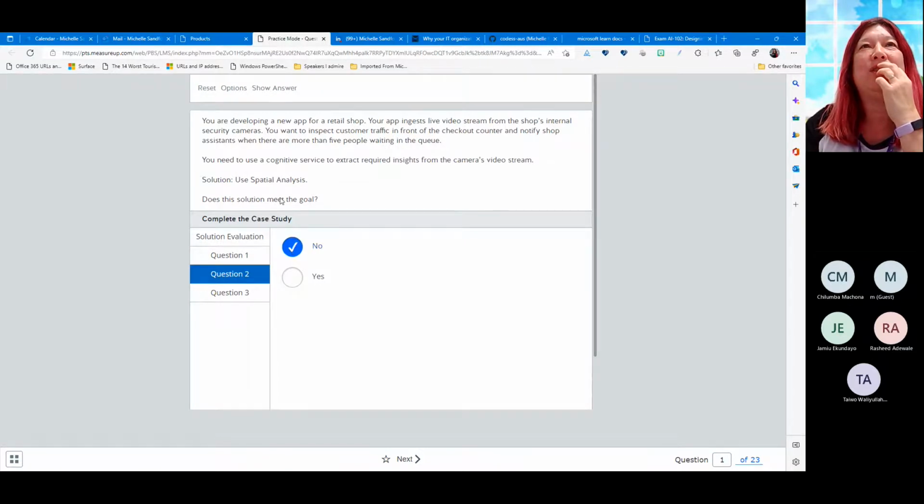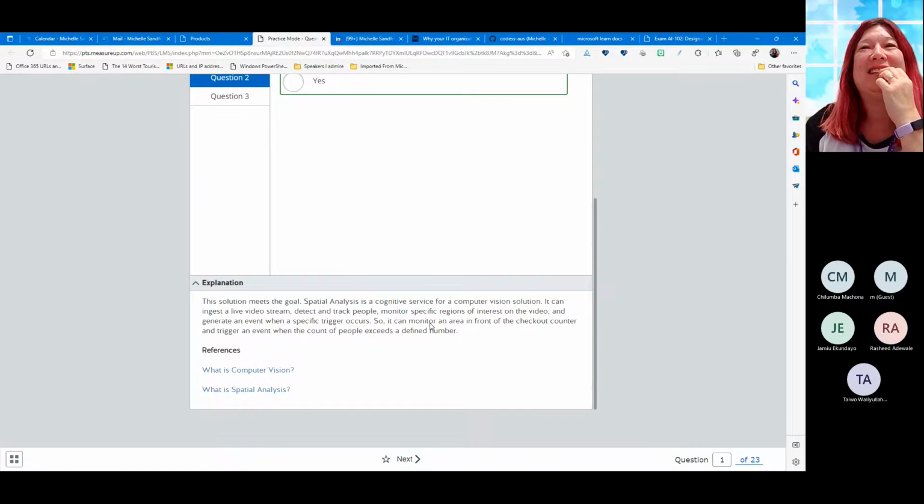I am not too sure because spatial analysis is newer. Yeah, the answer is yes. Spatial analysis is a newer thing, but it is part of the computer vision solution. It can ingest live video stream, detect and track people, monitor specific regions of interest on video, and generate an event when a specific trigger occurs. So it can monitor an area in front of the checkout counter and trigger an event when a count of people exceeds a defined number.